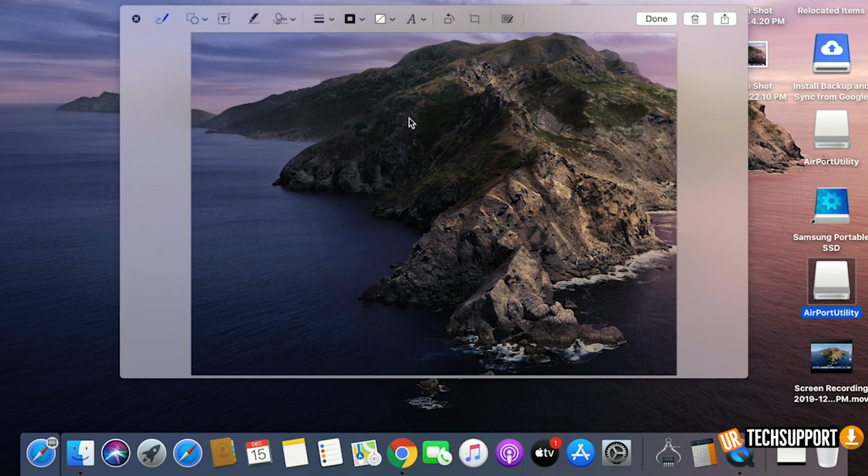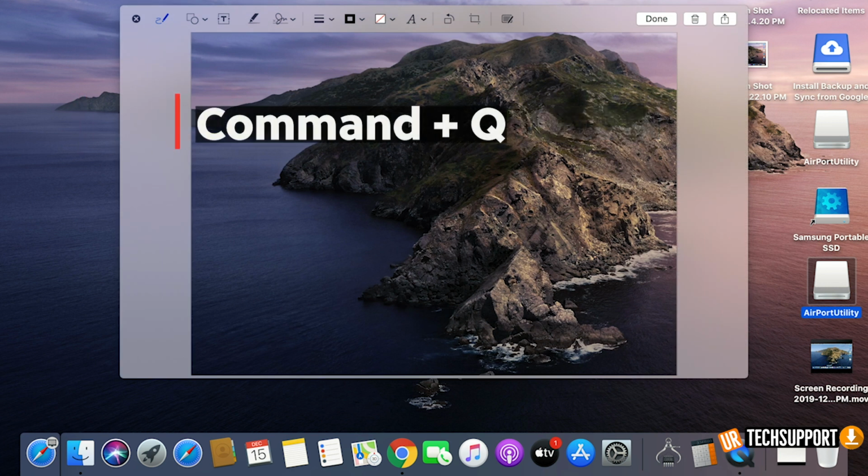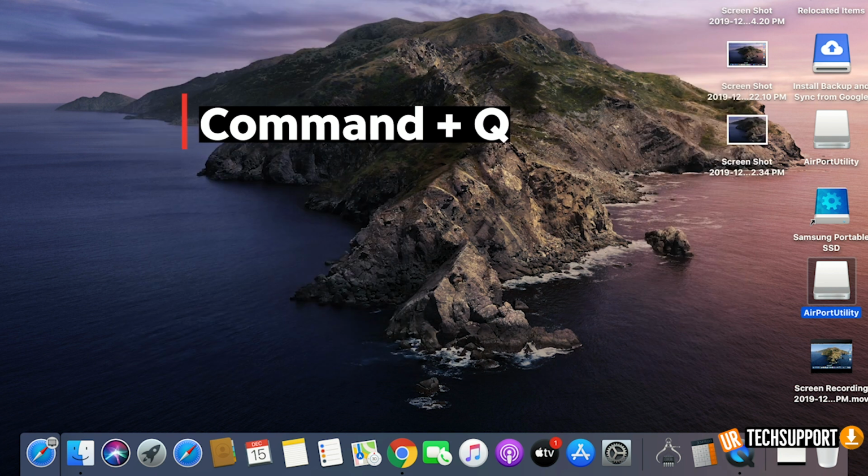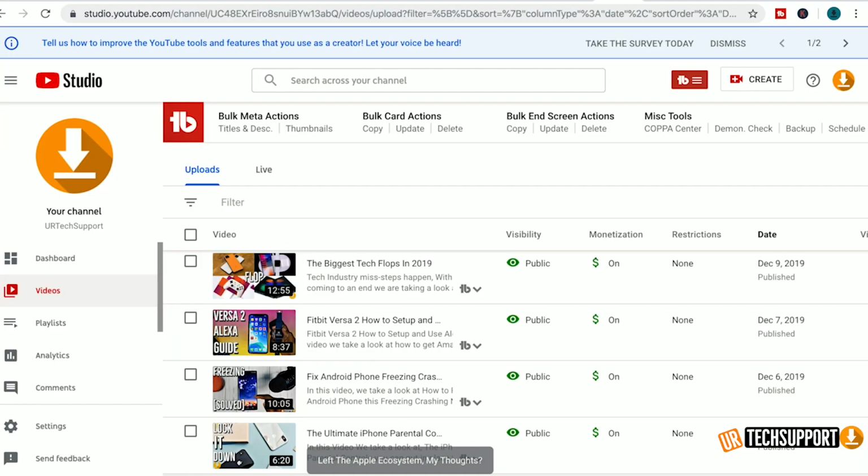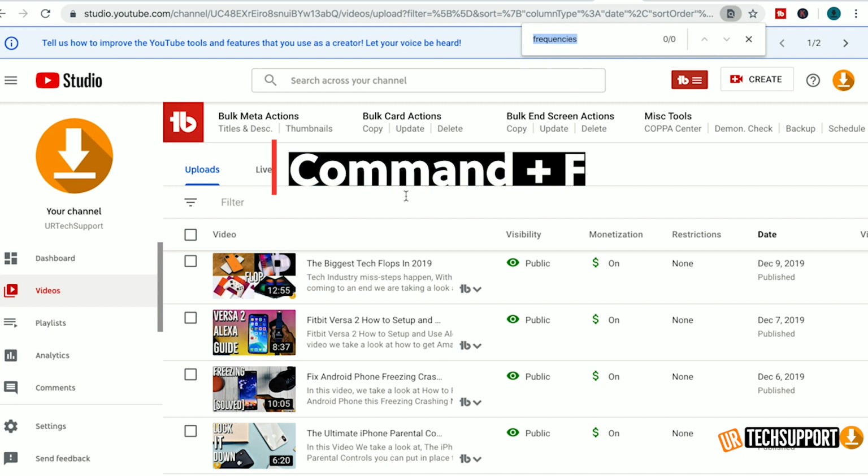So now if you're ever in an application or a window and you want to do a quick closeout, you just press Command and Q, and it closes out that particular application quickly. And if you're ever in an application and you need to find something really quickly, you press Command F. It brings up this finder bar, and you can just type in specific keywords, and it'll find what you're looking for on the page.